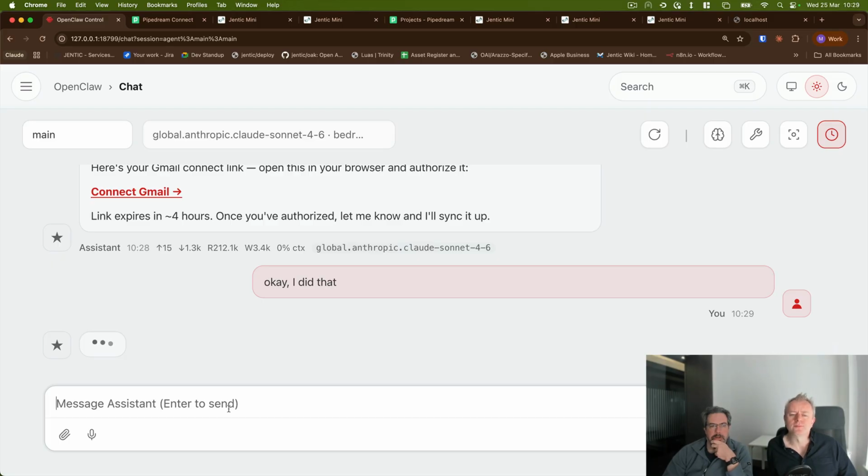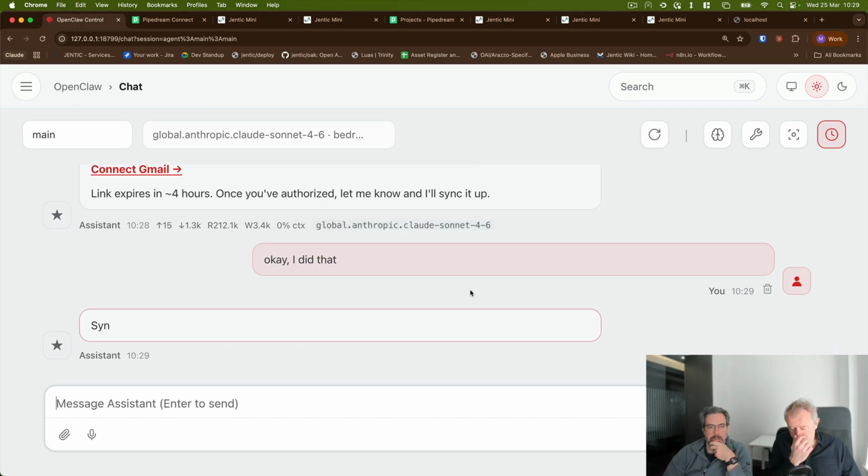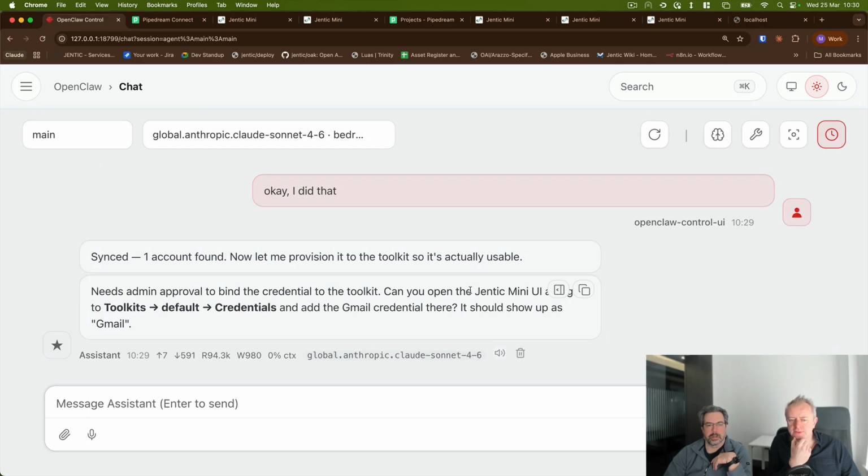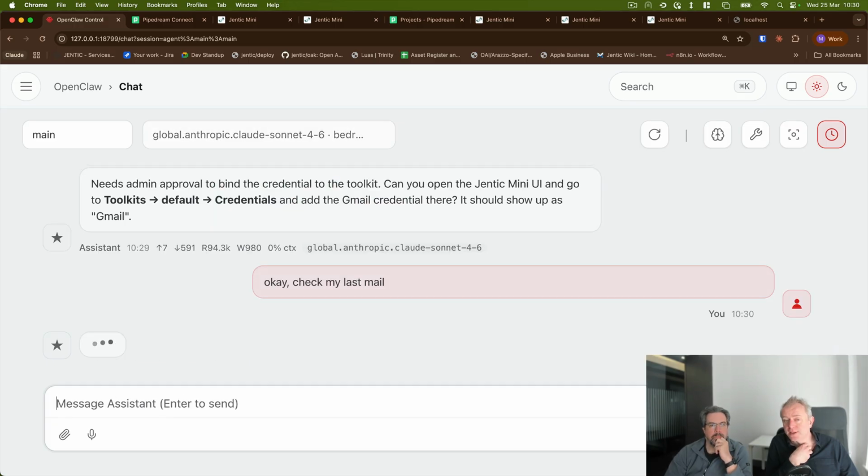And once that's there, it should now connect everything up within Jentic Mini, and we should be able to get the contents of my email. There we go. Now it's provisioning within Jentic Mini, so that's making sure it has the right API and it knows how to use it. Talking about toolkits there, I'll just mention this. In Jentic, a toolkit is a collection of APIs and permissions that you've given to an agent. So that's the thing where you're managing access control and permissions all in one place in your toolkit.